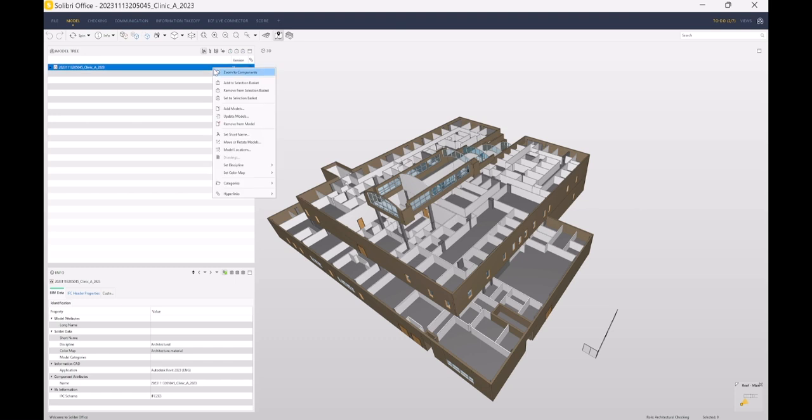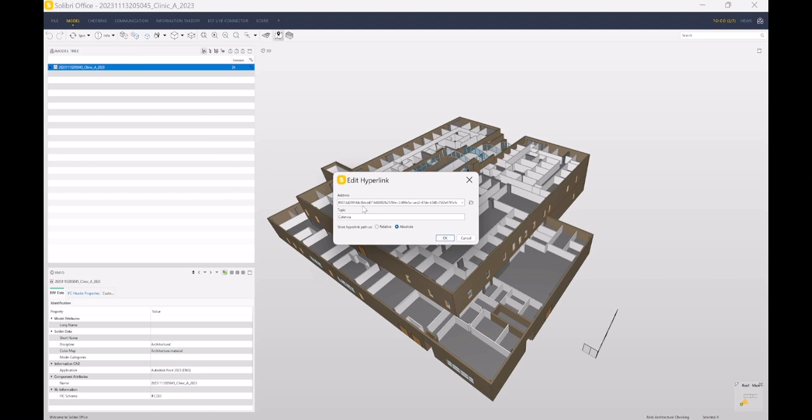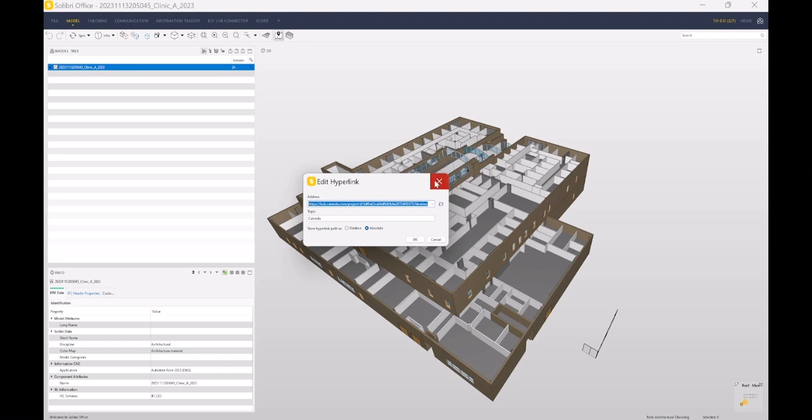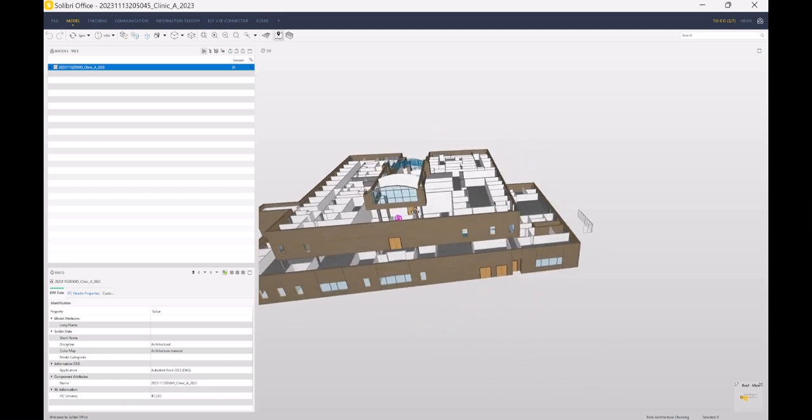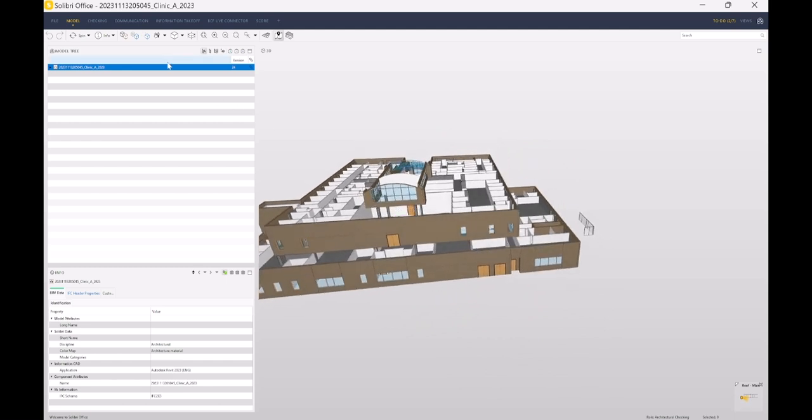So if we right click on it, we can go to hyperlinks and we can edit and see that there's a Catenda hyperlink. So if I click on it, you see that this hyperlink links to a web page where usually it would link to a file explorer area. So we're just going to close this, and I want to show why a hyperlink is valuable. So if we right click on the model again, we can click on Update Models.